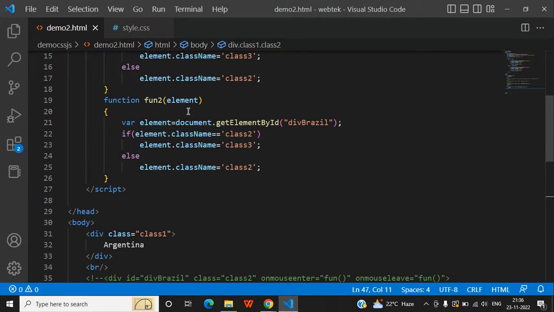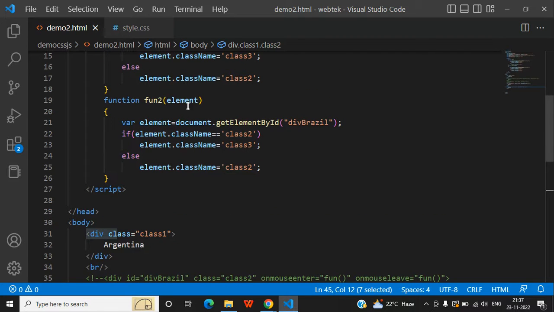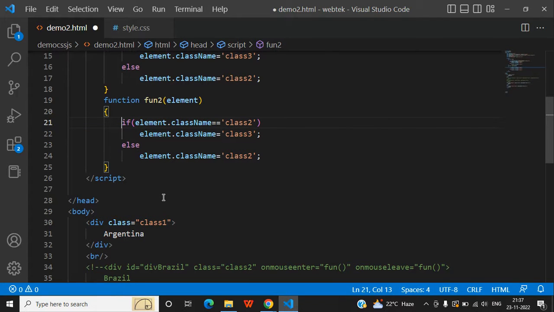Now what do I have to change here? Since this element now got the direct reference, when this function is called from here, this object will refer to this div. When the function is called from this element, this pointer or this reference will refer to this div. Direct reference. So we do not need this thing. This will remove this dependency.